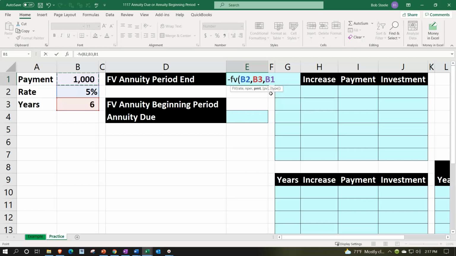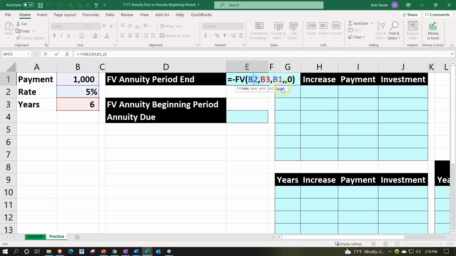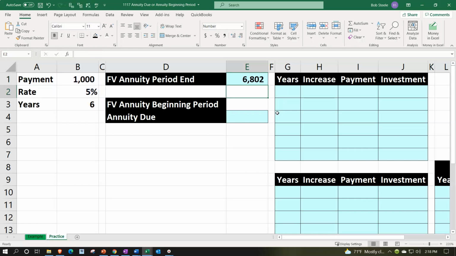But notice if I hit a comma again, that gives us the present value. We don't have one. Comma again. That takes us to the type. Now the type says the default is the end of the period versus the beginning of the period. So we're by default typically having this end of the period, or zero, calculation. If I was to add the zero type here and then enter, that'll give us 6,802. If I double click on this again and remove the zero and just remove these last two fields which are not required, it will by default give us the same calculation of 6,802.